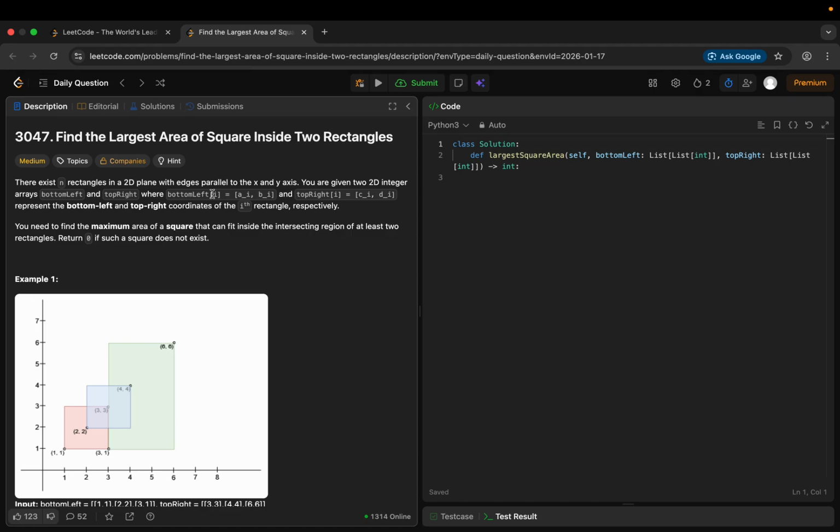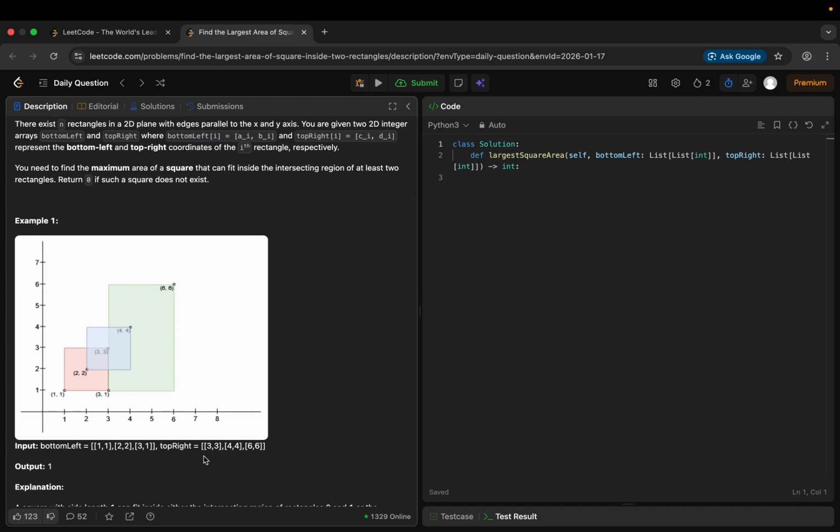Okay, so today's question is find the largest area of the square inside two rectangles. There exists a rectangle in the 2D plane with edges parallel to the x-axis and the y-axis. You are given two integer arrays, bottom left and top right.